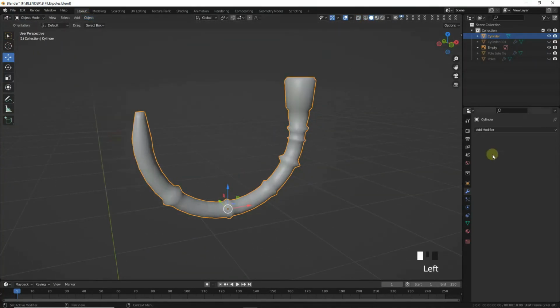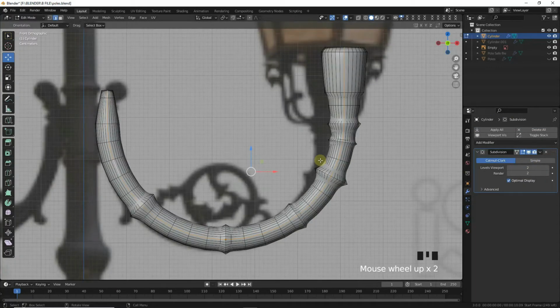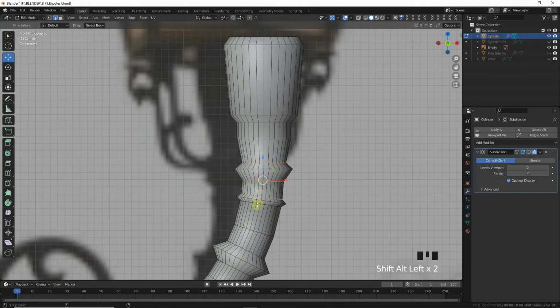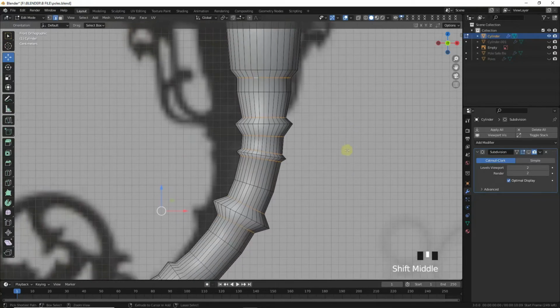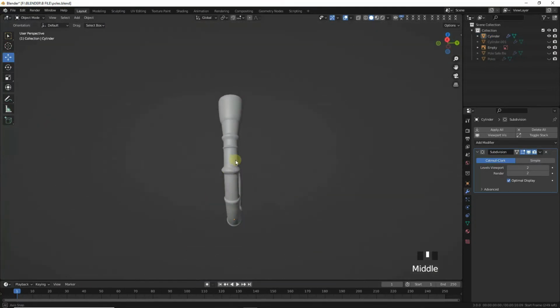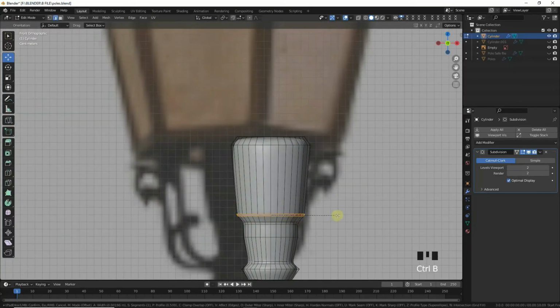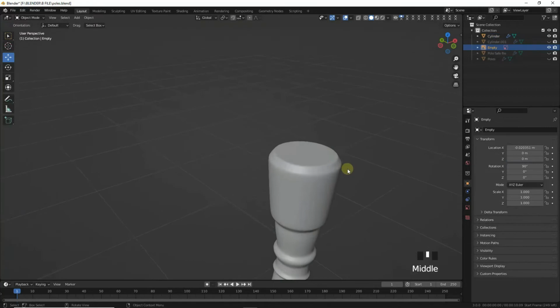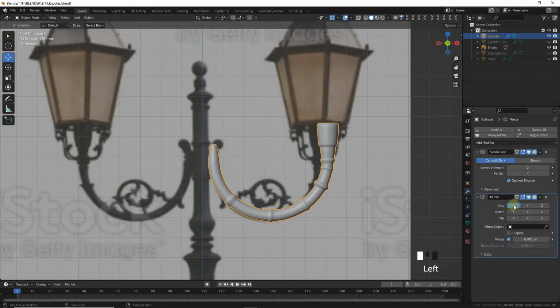Now apply shade smooth, add subdivision modifier. Like we made it better with loop cuts earlier, have to do the same thing again. Now let's improve it by changing the edges position, scale and with loop cuts. Now let's add mirror modifier and see how it looks like.